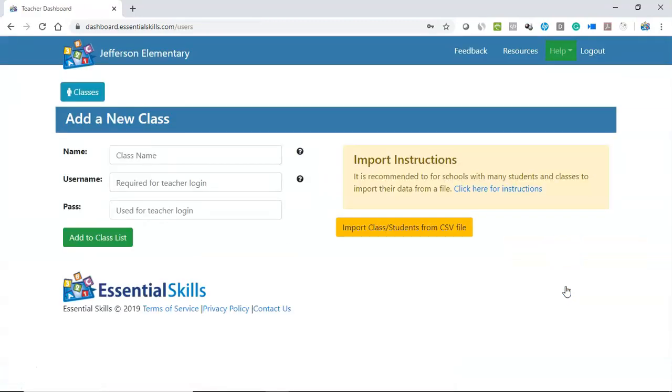The first time you log into the teacher dashboard, you can simply follow the prompts to add your class or classes and students. You'll have two options for adding your class or classes. You can either enter a class name, teacher login name, teacher password, and click the Add to Class List button, or you can use the import feature to add multiple classes and students. If you only have a few classes to enter, adding them one at a time is quick and easy. If, however, you have several classes that you're adding, it's recommended that you use the import feature.